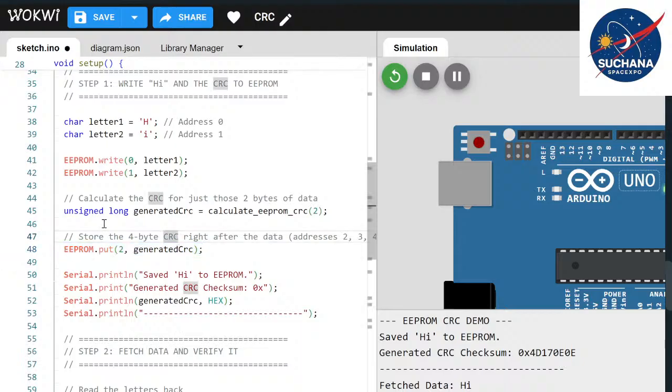So we have written this generated CRC. Now, from the previous session, can you try to tell me the difference between the write function and the put function? Yes, I remember that we did put and get yesterday, and write and read as well.